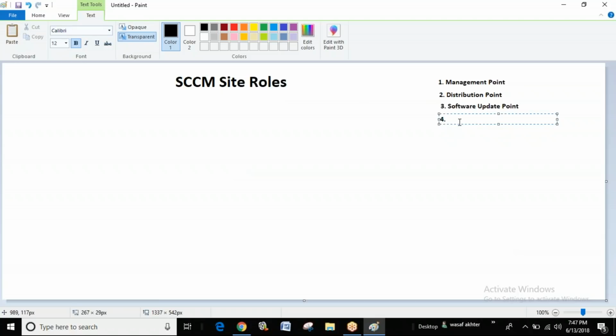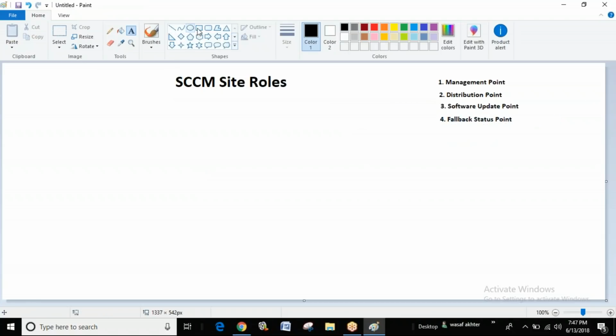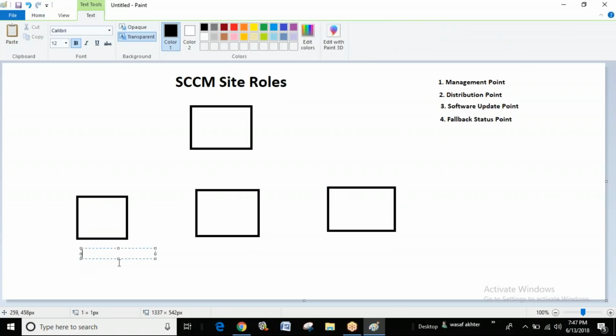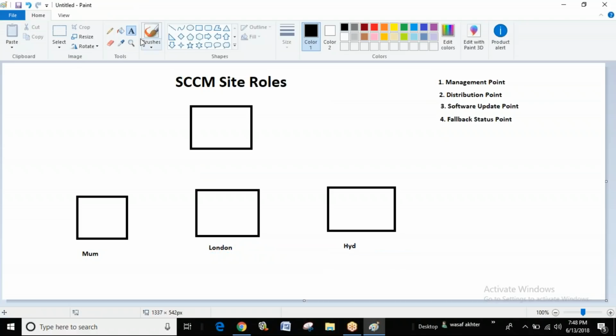Now the fourth important role in SCCM is fallback status point. This is for high reliability. Let's say you have a primary site server here and you have your secondary sites somewhere in Mumbai, London, and Hyderabad. And each region has a secondary site.